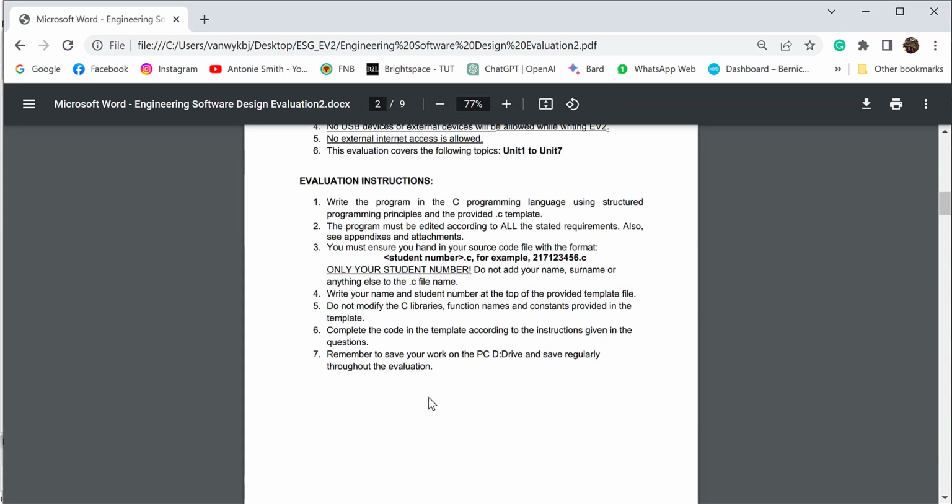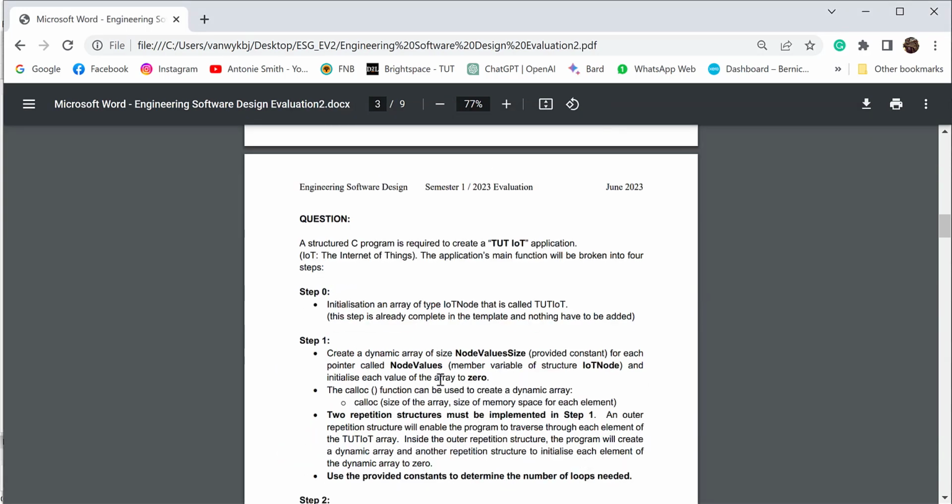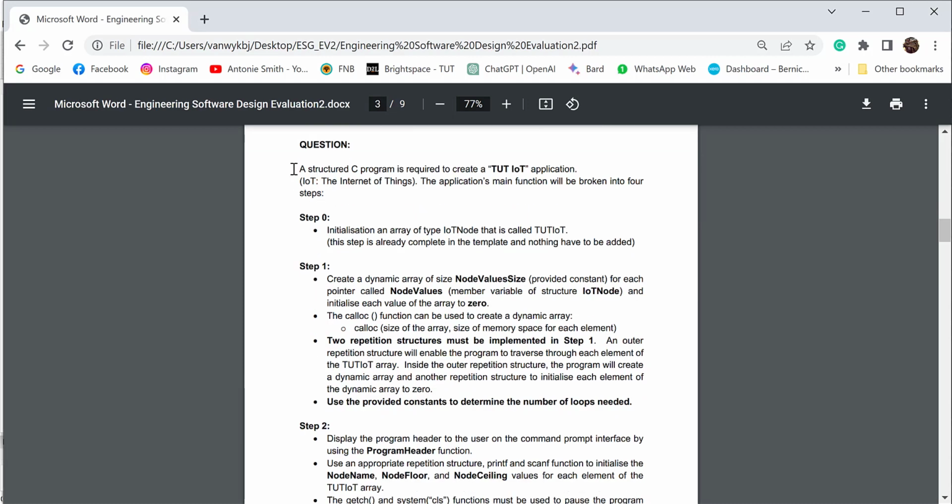And then if we go further, this is going to be the question. So the question is, a structured C program is required to create a TUT IoT application. IoT, the Internet of Things. The application main function will be broken into 4 steps. Step 0: initialize an array of type IoT node that is called TUT IoT. So it says here, this step is already complete in the template and nothing has to be added here. Okay, so you're going to start at step 1.